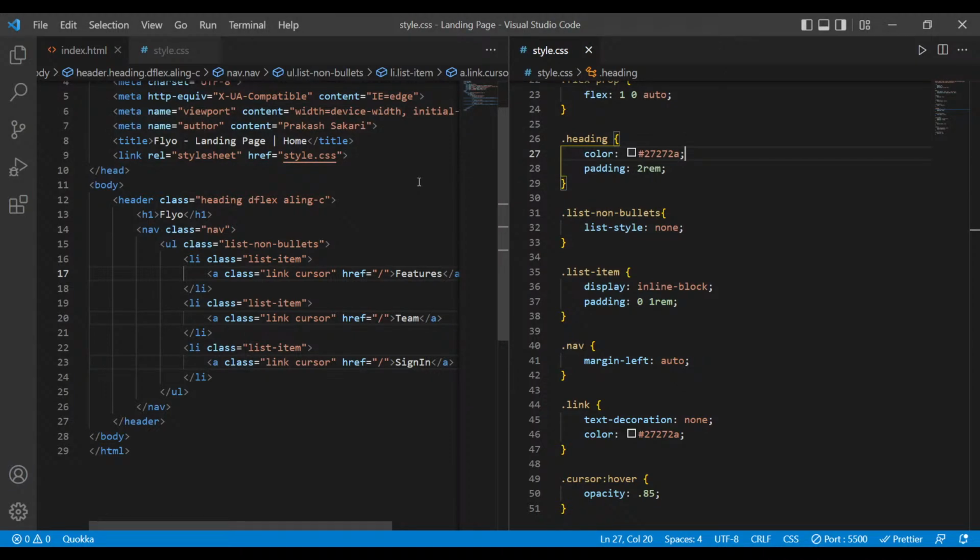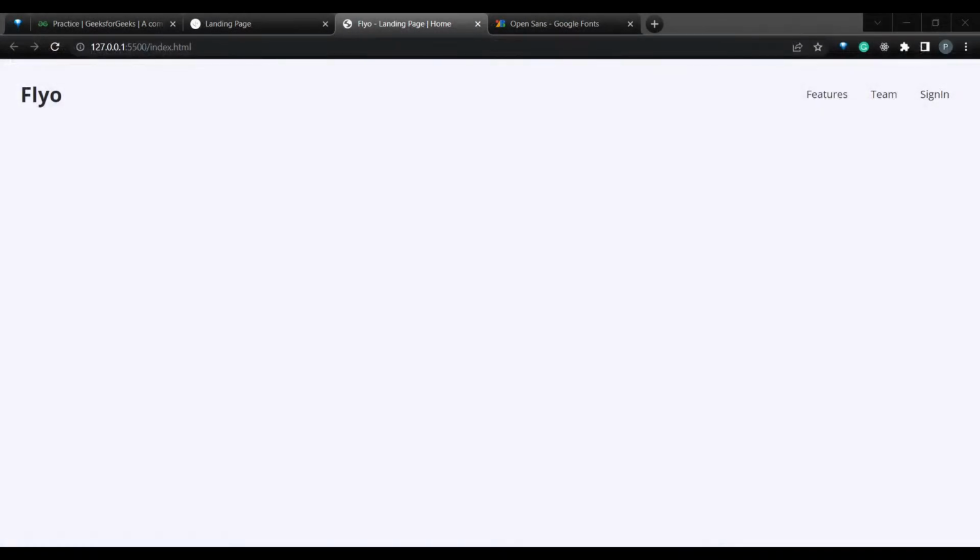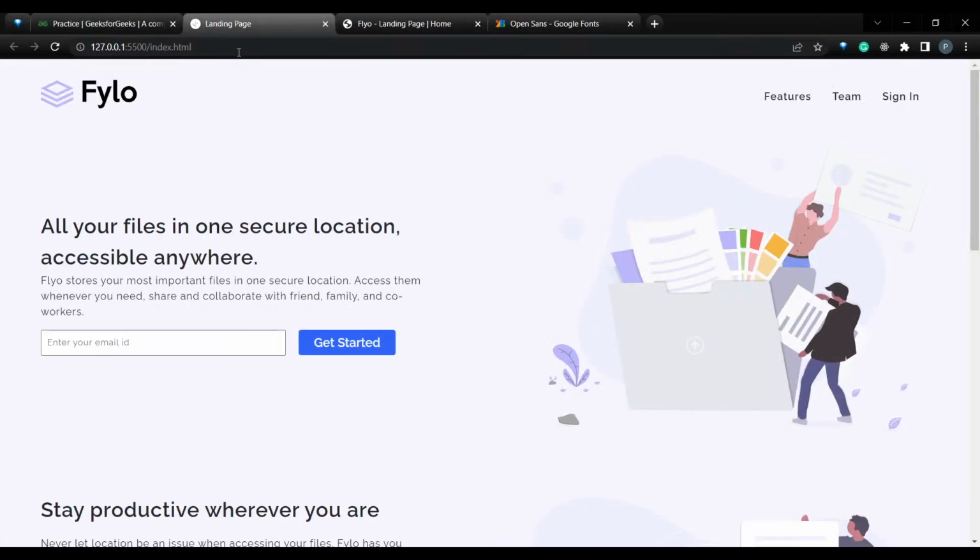So this is done. Now what we want is our next section. Let's have a look at that also. What is our next section? The next section is this one. Now how did I make this? Can anyone give me a wild guess? How did I make this? What do you think?